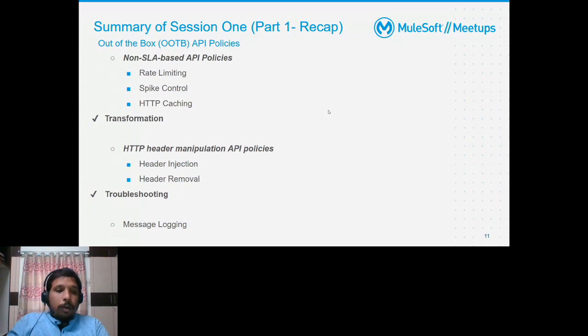And the final one is message logging. So you can very well log your messages, be it specific to requests or responses. And all these API policies have a common function, that you are able to apply the API policies either for all the API resources within the API, or you can selectively configure the API policy specific to the API resources and the methods. So this is the overall summary of the out of the box policies, which we have seen in detail in the last session.